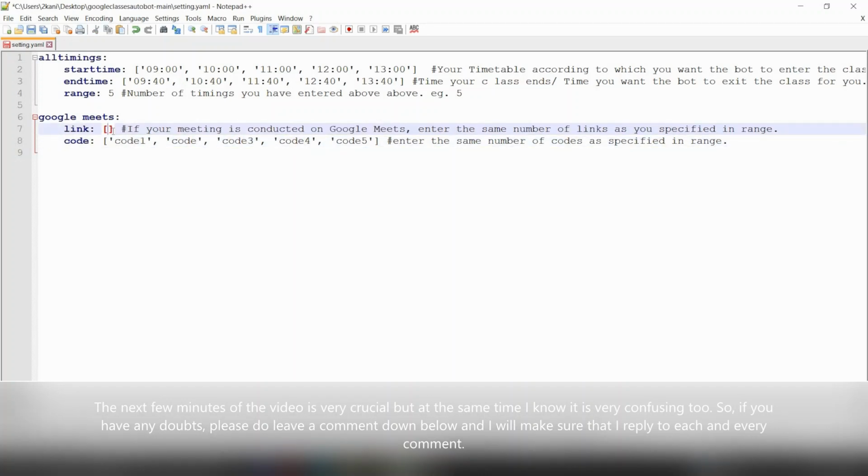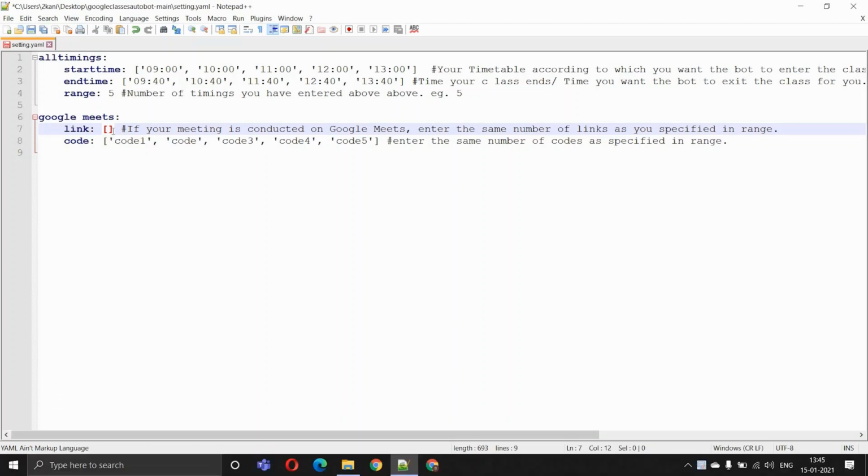One more thing to note is that if your code or link is repeating on timings, let's say at 9 you have this certain code called code, and at 11 also you have the same code, then you write it 2 times, which is corresponding with the time. So that is all for Google Meets.